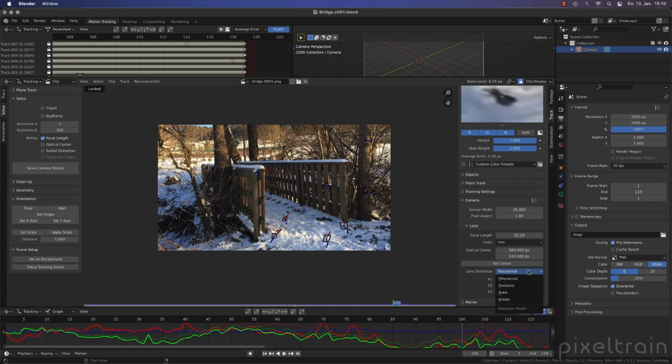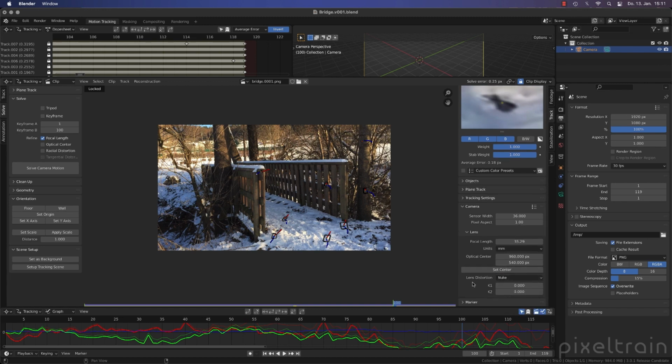If I later want to use the lens distortion outside of Blender, because I don't want to comp in Blender, I want to comp in Nuke, for example, I can switch that here, so the values are then recalculated. And you see, Nuke is only using K1 and K2, and I can use these values then in Nuke if I like that.